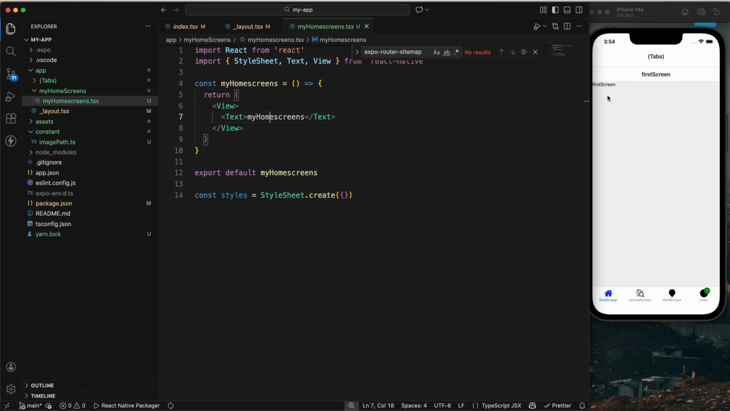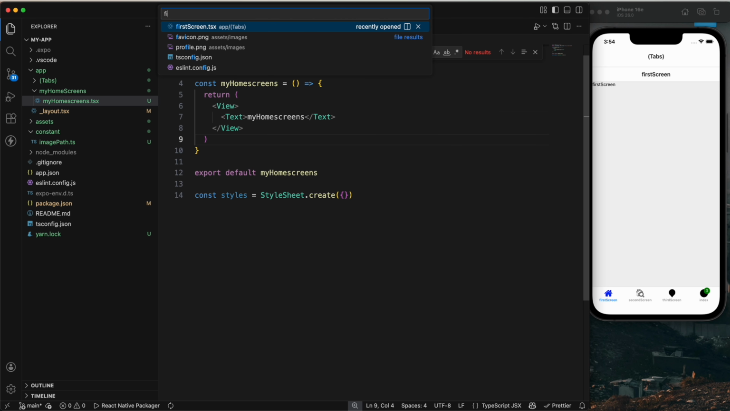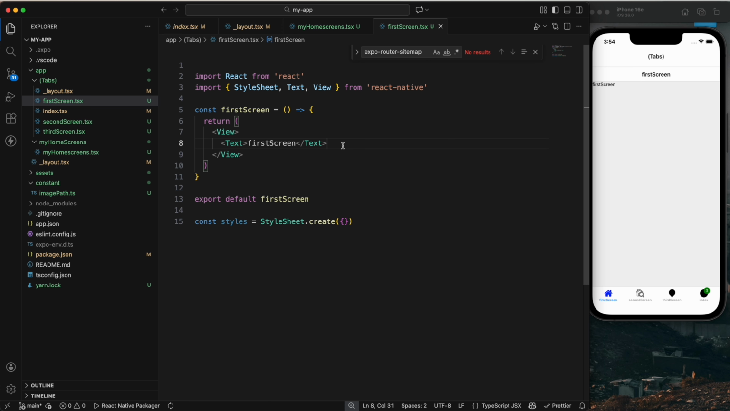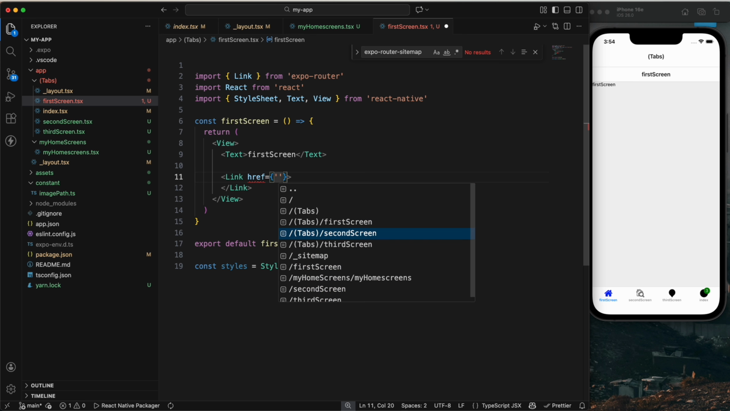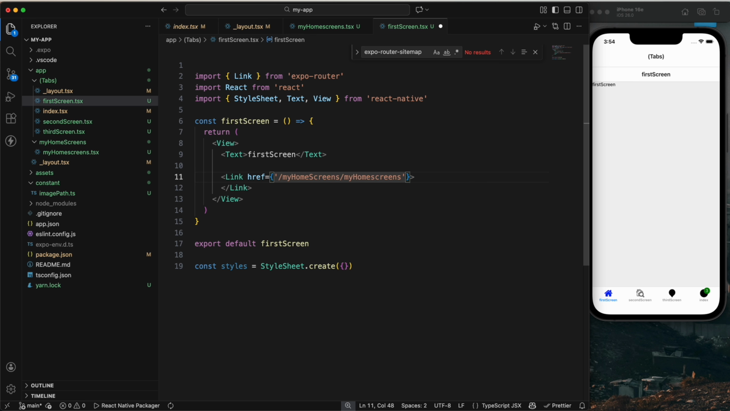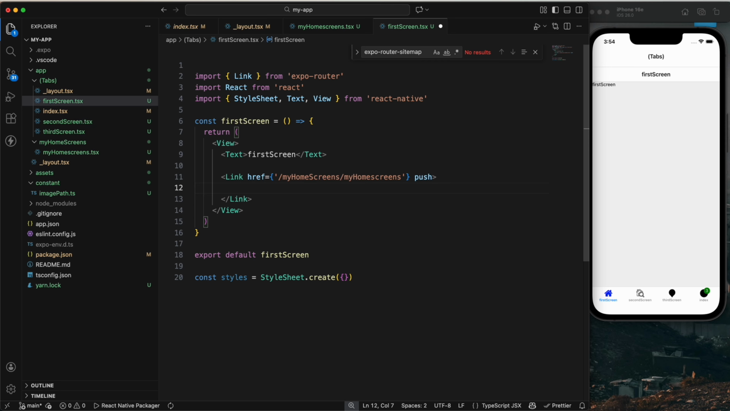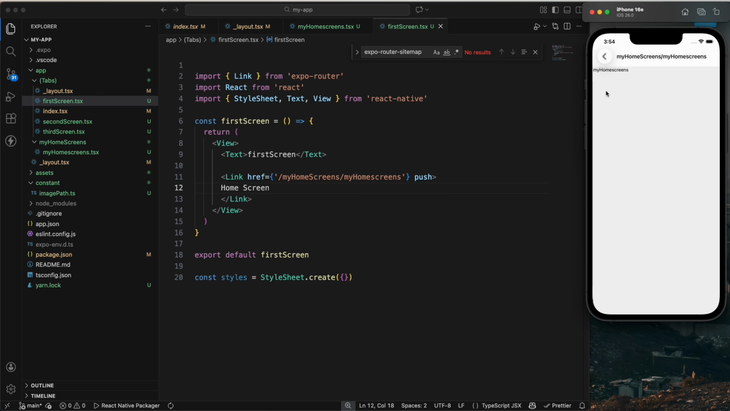if you want to navigate from the first screen to the my home screen, for that, just find your first screen, and this is my first screen, and we have a Link tag from Expo Router, and we have another thing also, href, and we are going to navigate to this screen, and just type the push, and you can also just type the home screen. So when you click on the home screen, we are going to navigate to this screen.